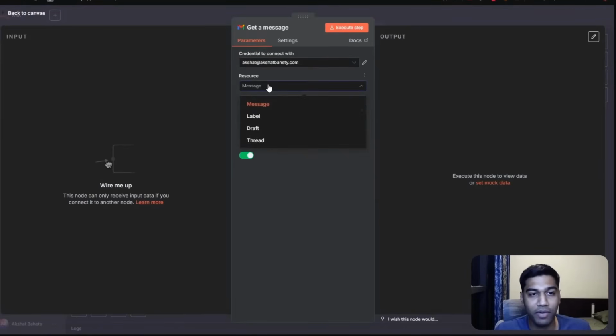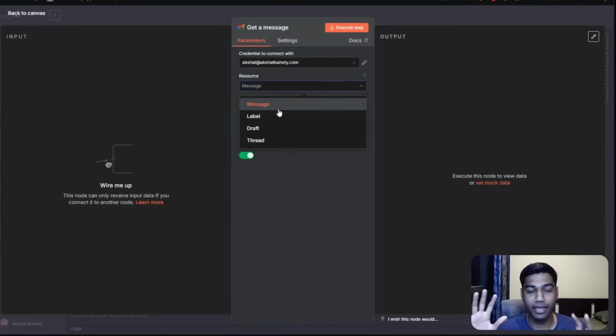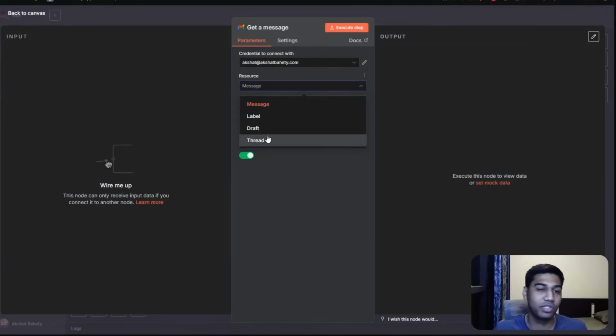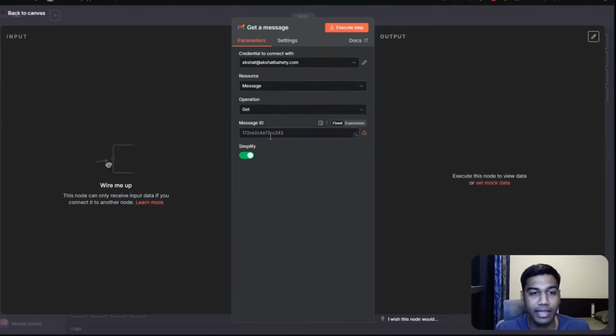Once you have this, we have the option resource here, which means what kind of email you want to get back. Now you might be thinking, what is this message? Gmail, for all its glory, still has its old APIs which call an email a message. So message is just an email, this is a draft, and a thread is an email thread that has been running. We're just going to select message.